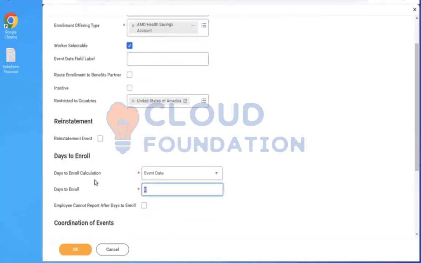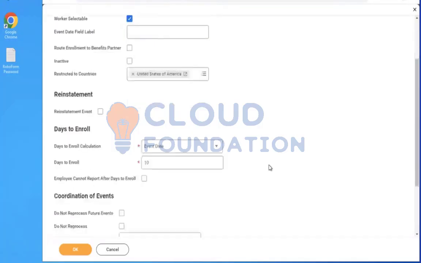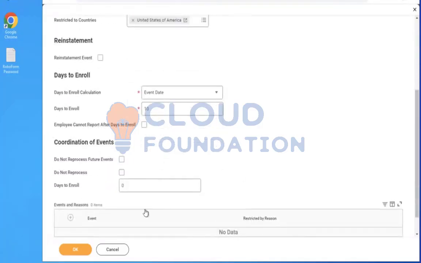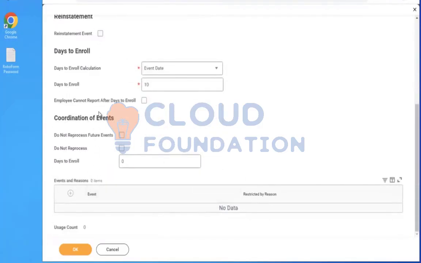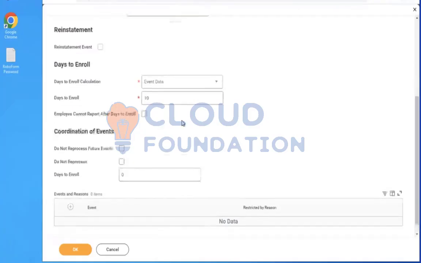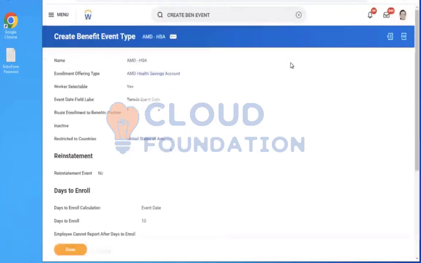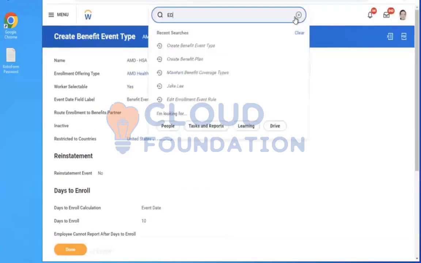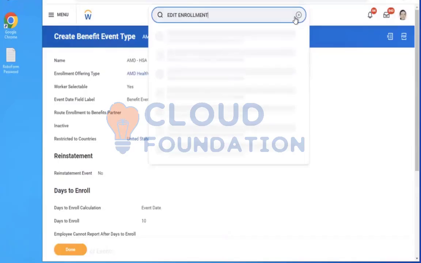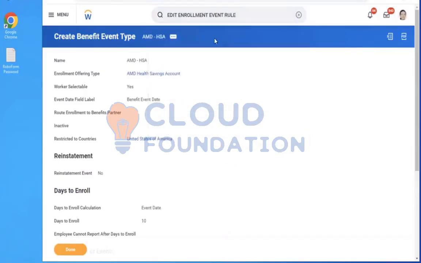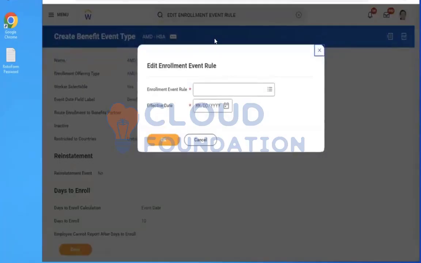We also need to discuss these values during passive events. We need to cover this in the business process class. I will explain. Then edit enrollment event rule.